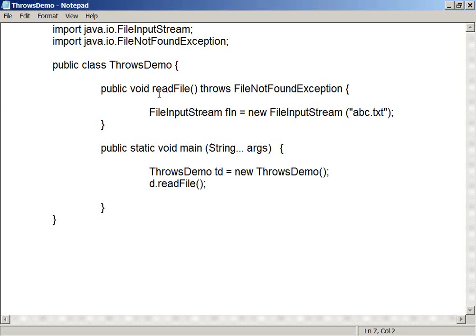What is the meaning of writing this method, the readFile method? This readFile method is trying to forward this problem to its callers. What is the problem? Whoever calls me, for those callers I may raise this kind of problem. I don't know whether I may come across this problem or not. But it is possible that this readFile method may cause this problem to my callers.